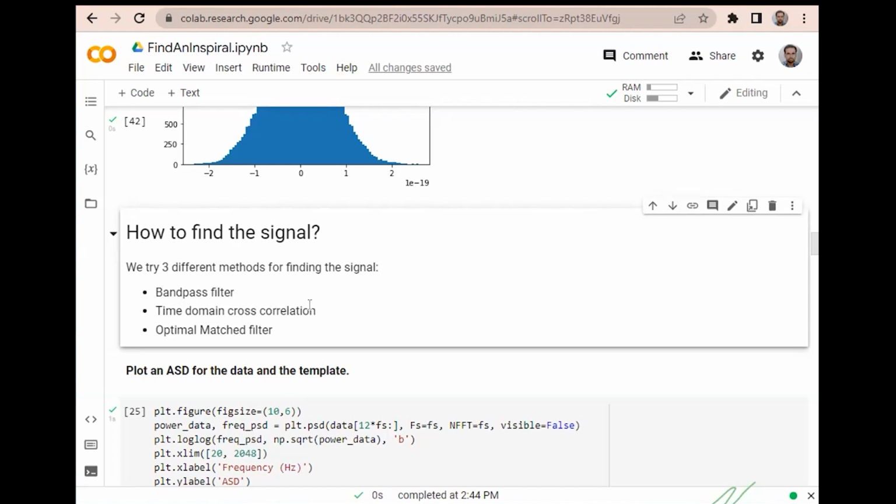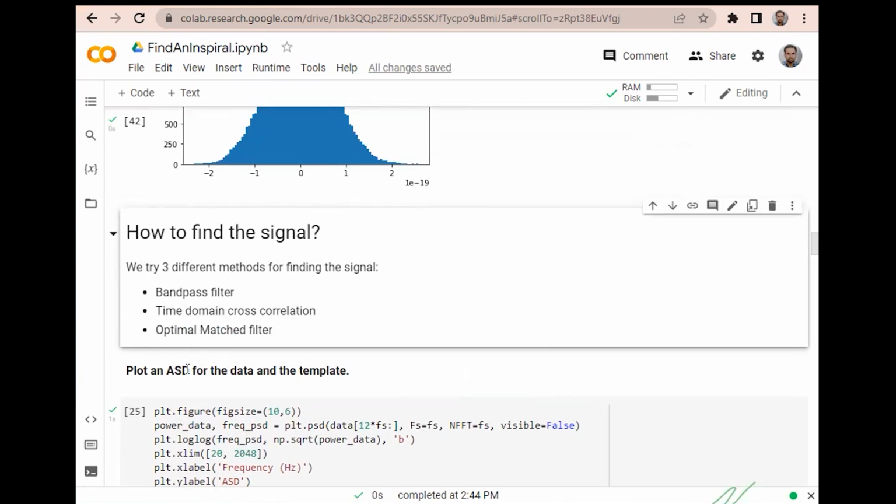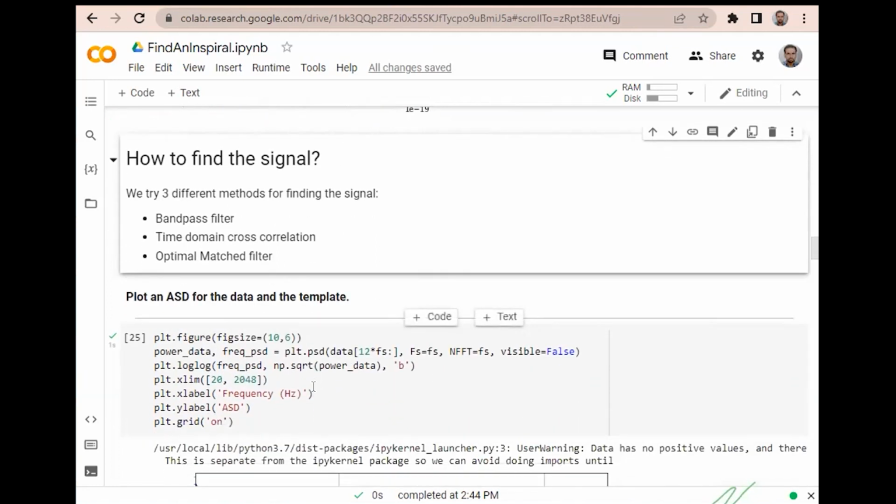To know that frequency range, we plot what is known as the power spectral density. This takes you into the frequency domain, and there you can see at each bin what the power of the signal or noise is. So we can know where the power is maximum and where it is minimum, and then we can extract that particular band.